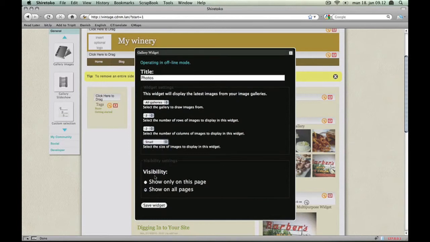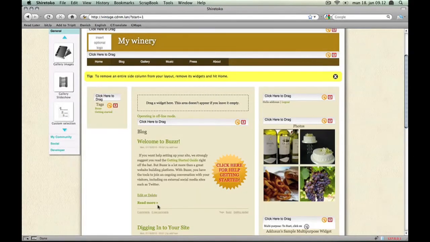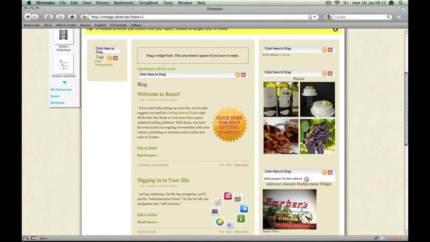We also have visibility, so I can say I only want to see it on this page or I want to show it on all pages, which lets you customize the layout per page on your site if you want to. So I save the settings and you can see it updates immediately and shows me what I've changed. I changed the size and the grid.